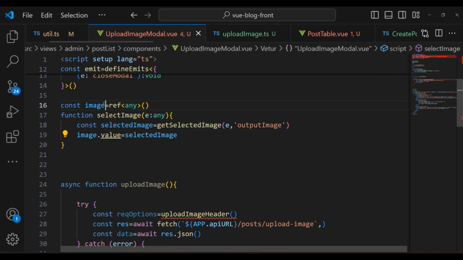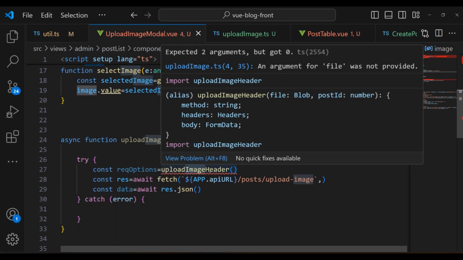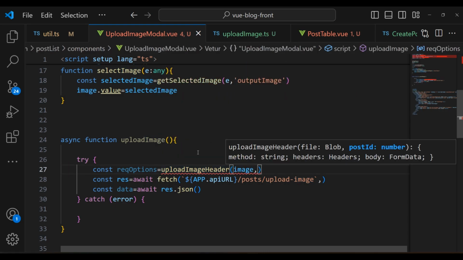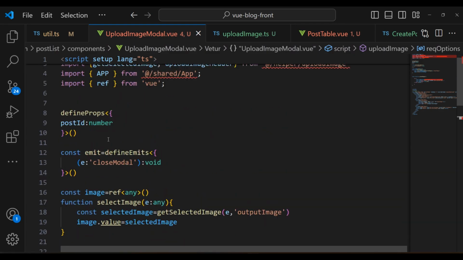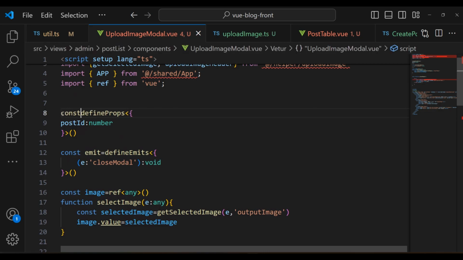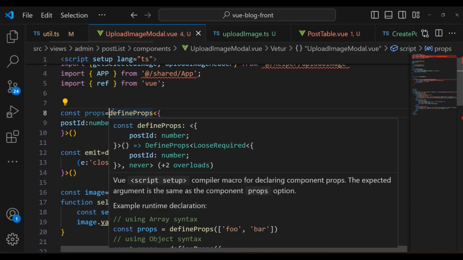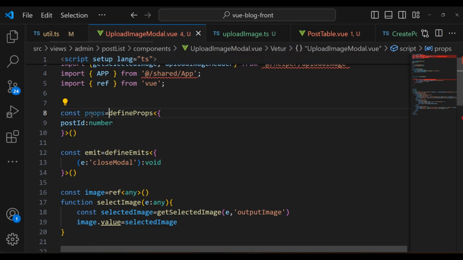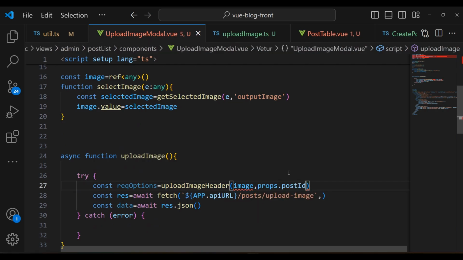We pass it, and then this image that we're gonna pass to this file right here to upload image header, you can see the first parameter is a file, and that we pass here this image. And the second parameter is the post ID. Here you can see we are storing here props. Here we have the post ID. We are passing to this upload image model component the post ID. I'm gonna use this props variable to get access to the post ID like this.